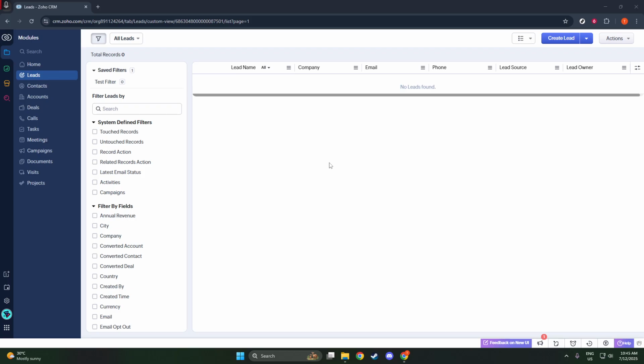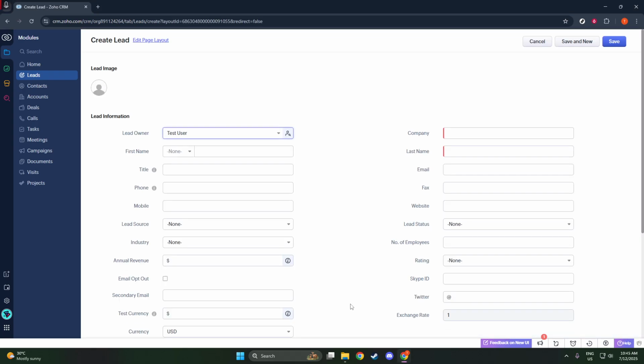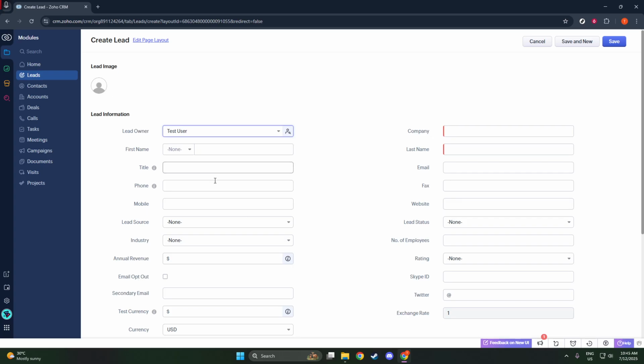Once you get there, you'll see plenty of options, but what you're looking for is the Create Lead button. It's usually prominently displayed, often at the top or to the side, and clicking on this will start a new lead entry. Now that you've got the new lead form open, you'll notice several fields available for you to fill in.